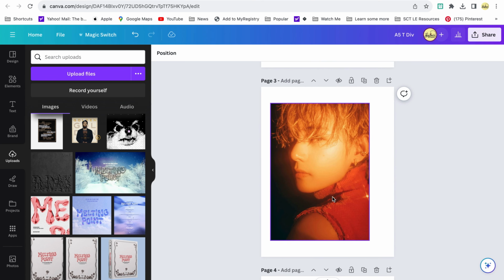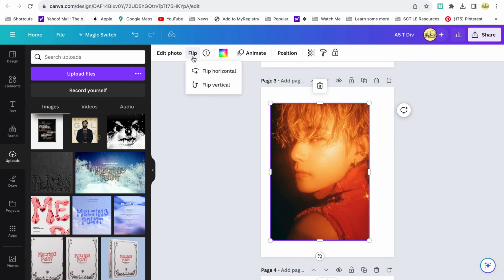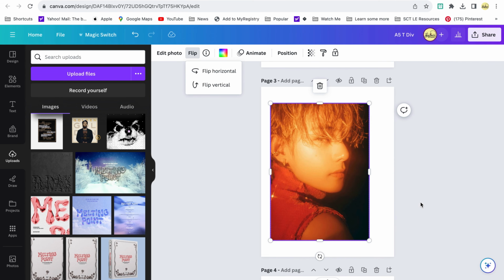Let me show you how to flip an image. First, you're going to select that image, which is here. You can see the selection tool, the purple framing, and go ahead and see the word flip right here. Go ahead and flip it. And I want to flip it horizontally this way. Ta-da! All done. You just flipped your image.